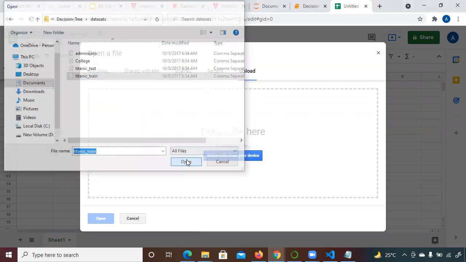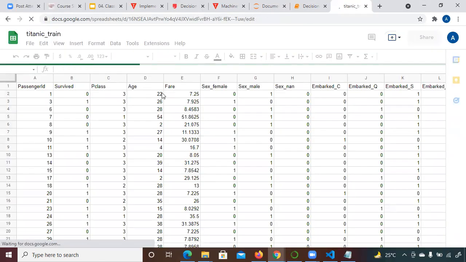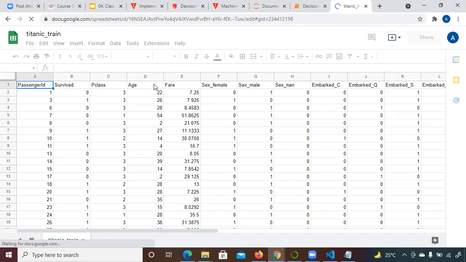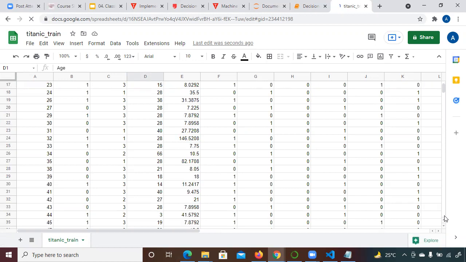So the train data I'm uploading. So now you see here, right? The age column is having a value. Okay. So let's see where we don't have a value for the age column. We all have a value for the age column. Okay, 1 minute. Let me check it for age null.